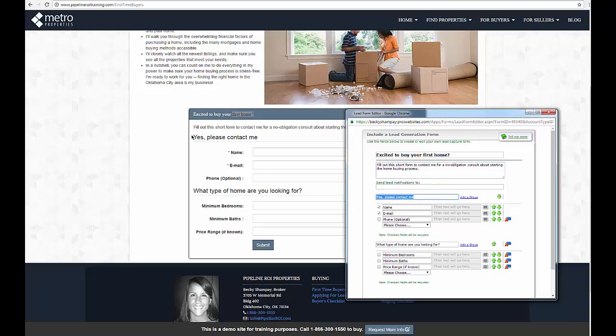Each one of these sections is a group right here. You can customize what this says. The only thing that's required for each and every form is a name and an email. That is so you can actually add them to your email drip campaigns as they become leads.